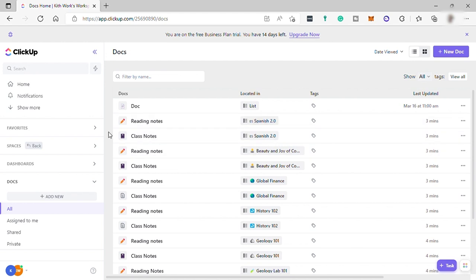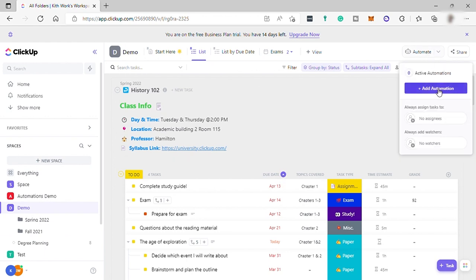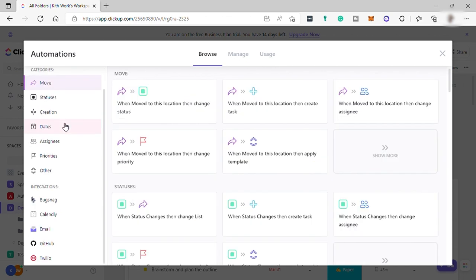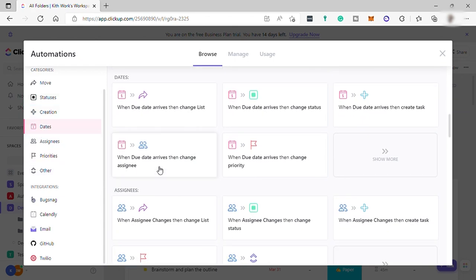And by the way, under your workspaces, you can also add some automation. So just click on automate up here and then add automation. And here you can add when this happens and then what action will be taken. So for example, if the status of the task changes, then you can change the assigned person. Or for example, if the task is due, then you can change the priority to urgent and also you can change the assigned person. Just like that.